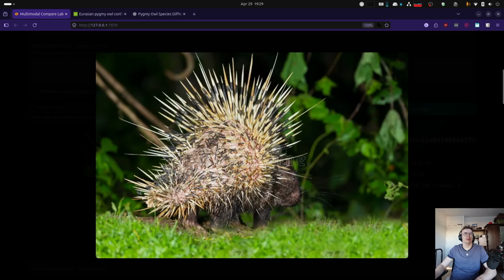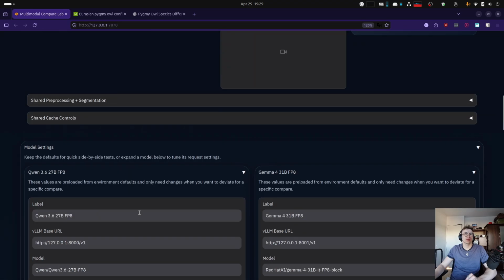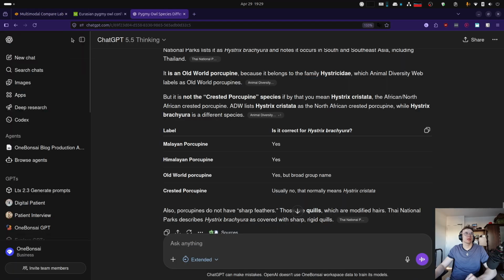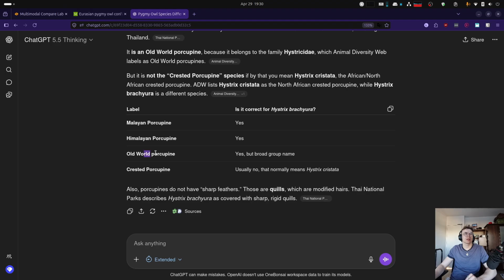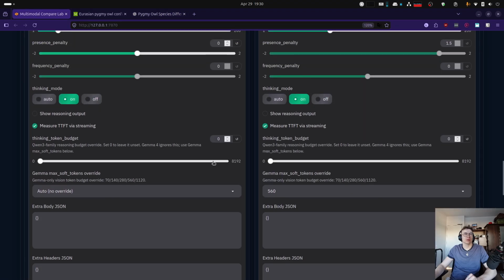Okay, now we have this guy, and I will not pronounce how it's named, but anyway. We again try to identify it, and we run it without thinking, and we get these results. I checked that this is a broad group name, and the crested porcupine is a bit different. So what we can try is to run it with thinking and see what we get.